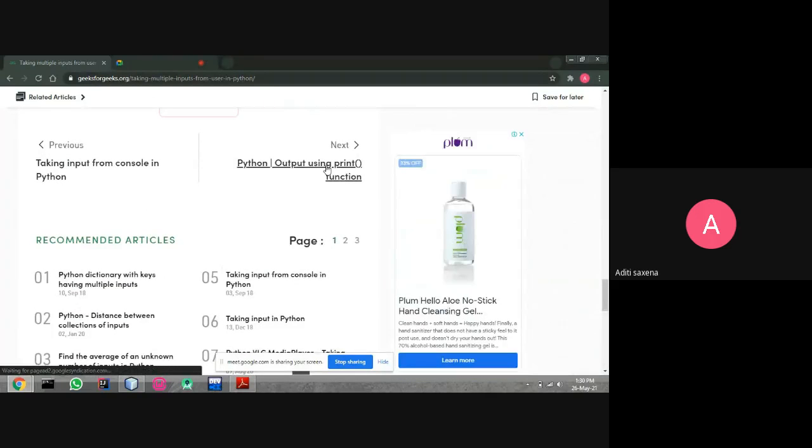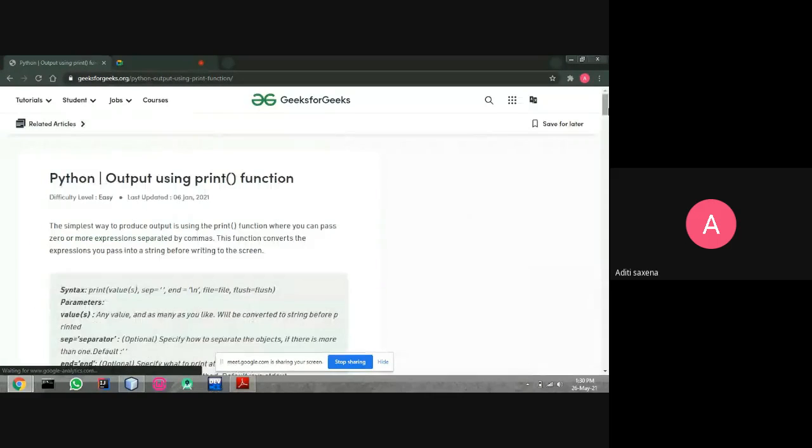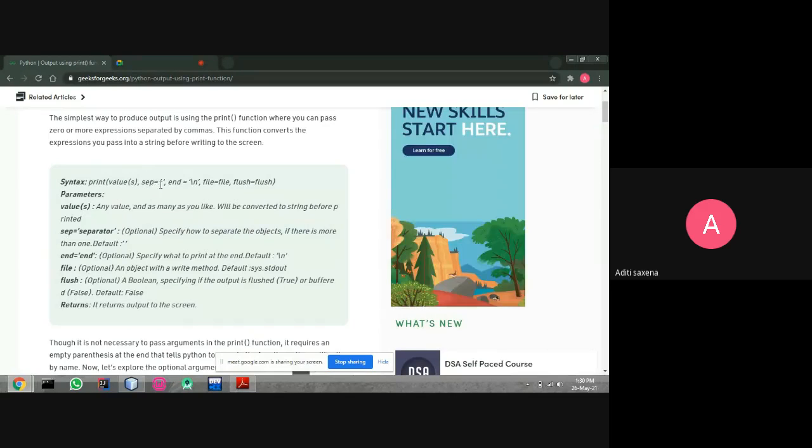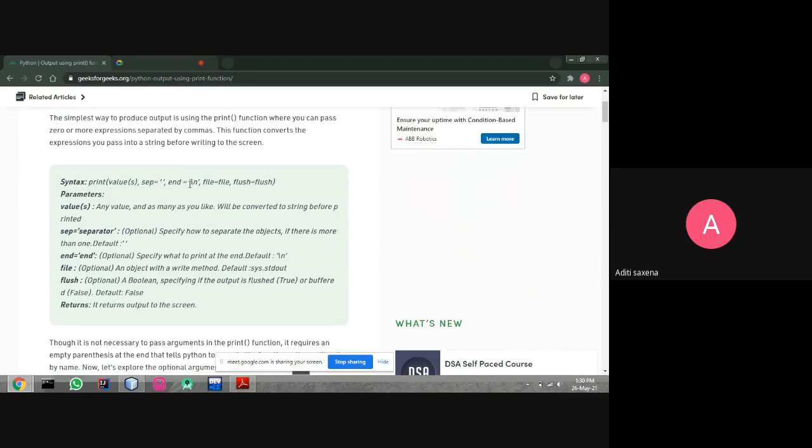Now output using the print function. So we use the print function to display output. Here is some syntax: the value that we want to print, comma. We can use separators if we want to display output using some space or in a new line. Separators are optional. It is not necessary that we need a separator. And end is also optional. If we want to print a new line, it is okay. If we don't want to print a new line, it is also okay.